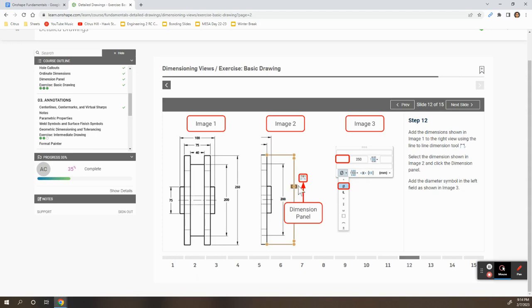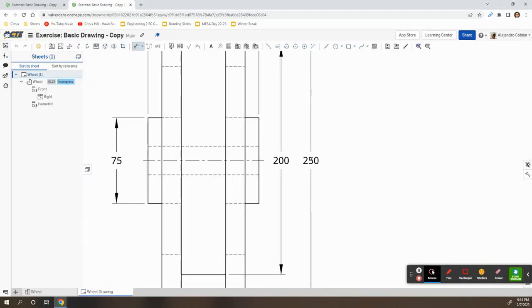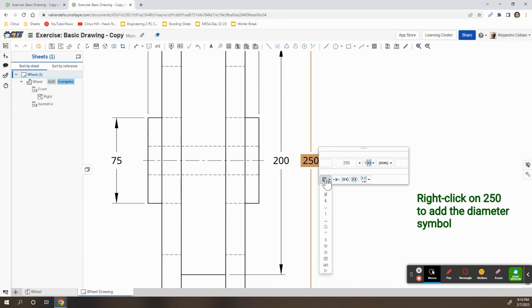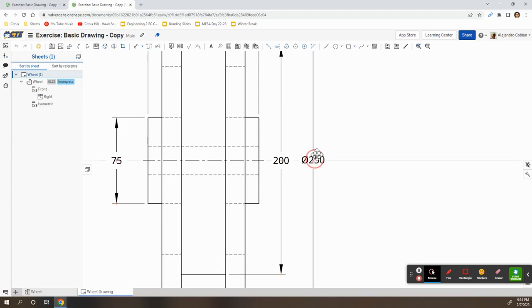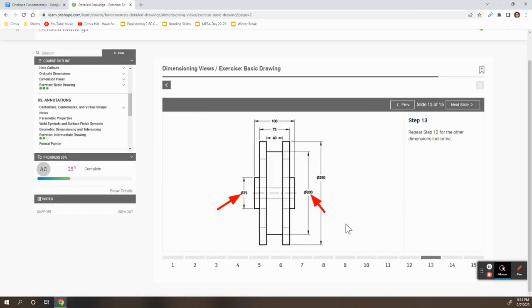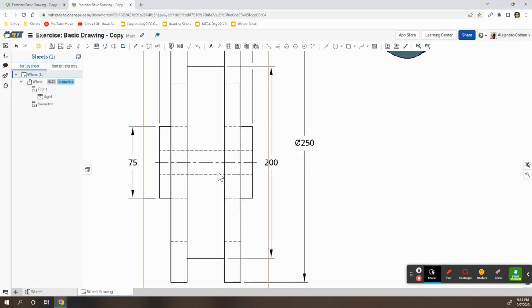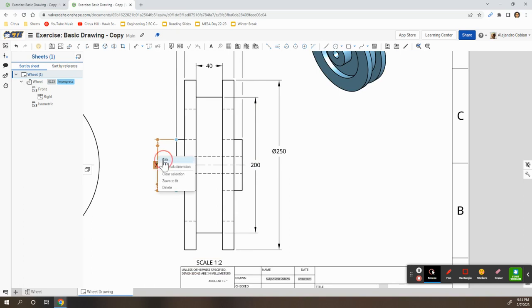Now we're going to add a diameter symbol to this location here, to our value of 250. So let's unclick our dimension tool. Let's right click 250, edit, click on this drop down menu, and then select this value so that we can denote that it's a diameter. And let's move it upwards. For step 13, we're going to add the diameter symbol to the values of 75 and 200 because these are diameters. So let's right click on 75, edit, click on this drop down menu and select diameter. We'll do the same thing for 200, edit, and select diameter, and we'll accept it.